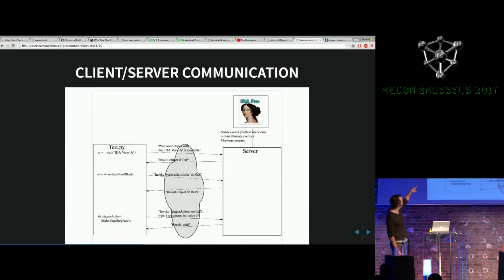And so if you wait for a special widget, for example, it's going to say, okay, wait until this widget is available, that is, it's visible and active, and then it's going to return a pointer, so to speak. And then if you call vertical scroll bar to get the scroll bar on that particular widget, it's going to send invoke get scroll bar on that widget to the server. The server will do its thing and return another pointer, and so on and so forth. So basically, it's an RPC mechanism, really. RPC wrapping the Qt interfaces in our particular case.